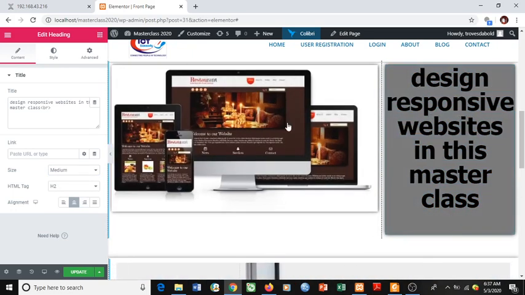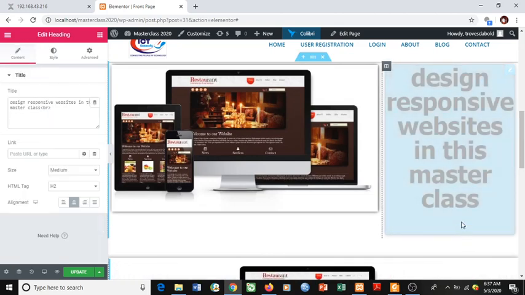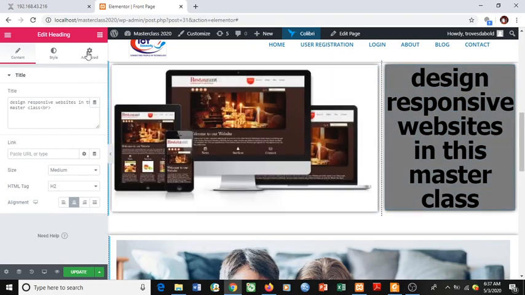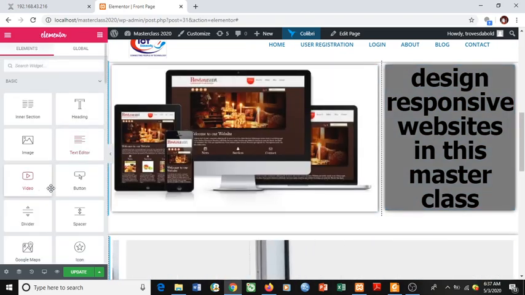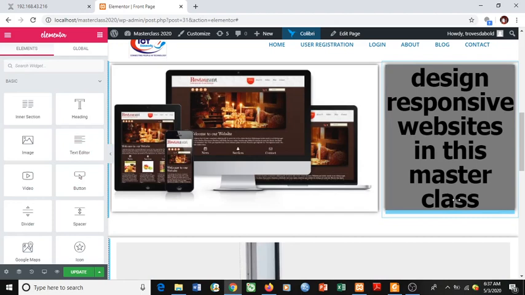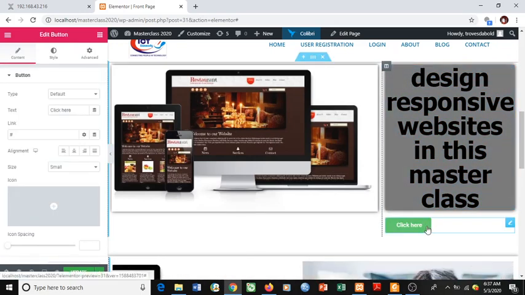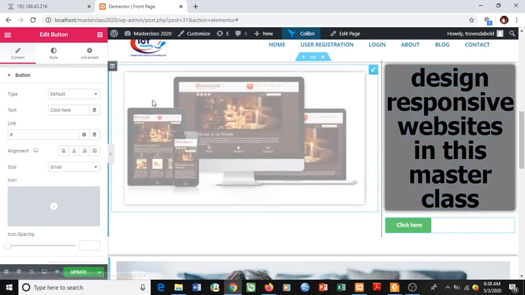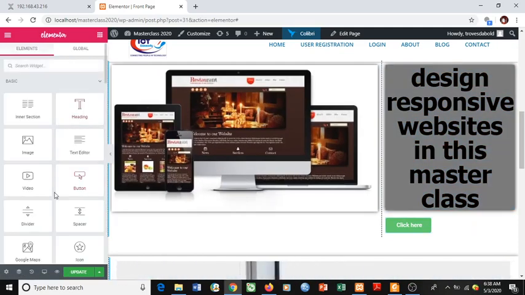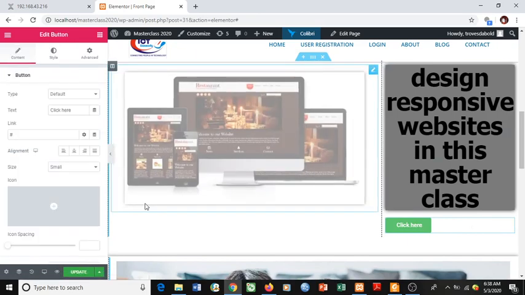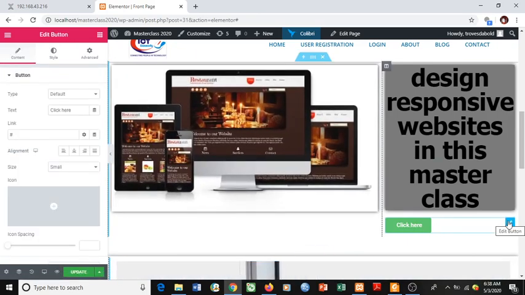So I come home. Maybe I want to add a button, like a learn more button. So you saw what I did. I came home and this is the widget for button, so I drag it and drop it here. So I can now edit my button as a section separately on its own.